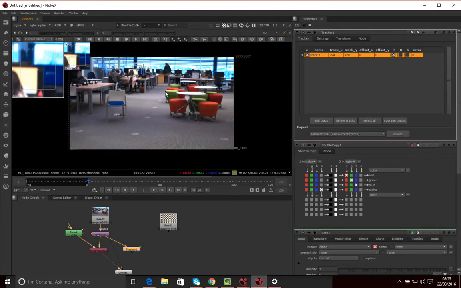So what we want to do is pick out a feature to track, and what we're looking for is a high contrast feature, and what we're looking for is a corner. If we just track the side here, the track will slip up and down the side of this monitor because it won't know exactly where to pin it. It needs to go on a high contrast corner.